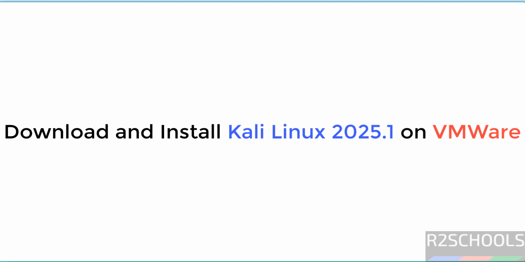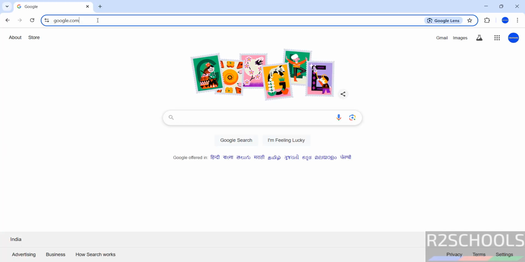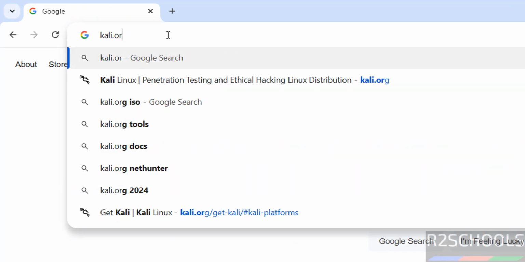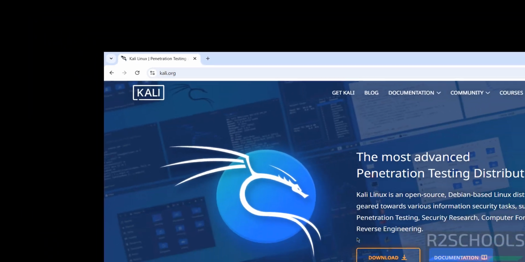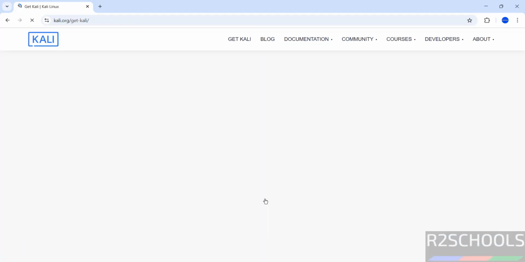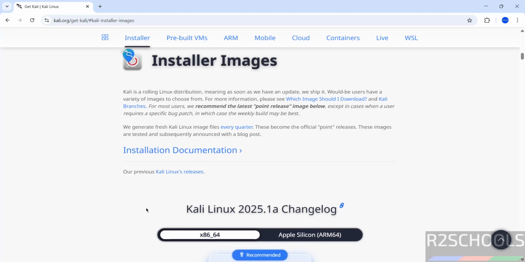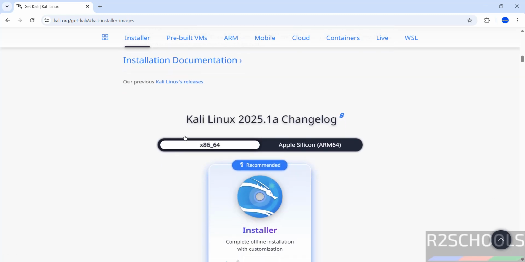Hello guys, in this video we will see how to download and install Kali Linux 2025.1 on VMware Workstation. First, go to Kali official website, that is kali.org. Hit enter. Then click on download. Then click on installer images. Then see here we have the latest release, that is 2025.1.